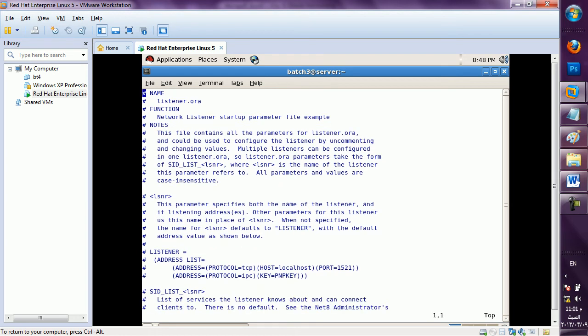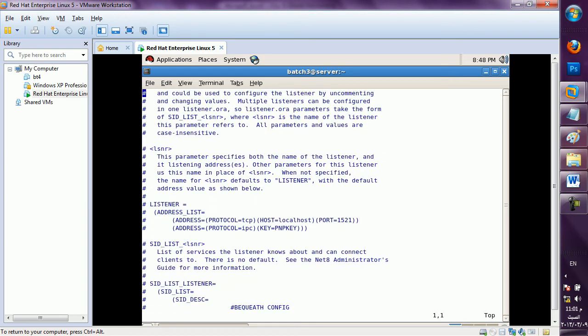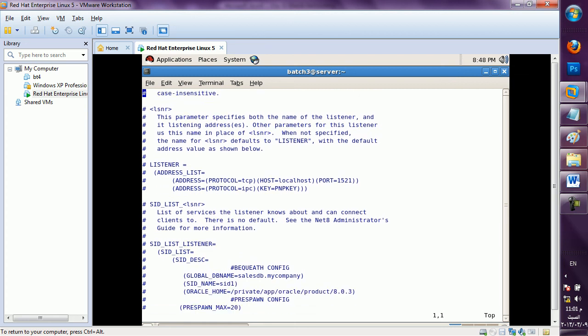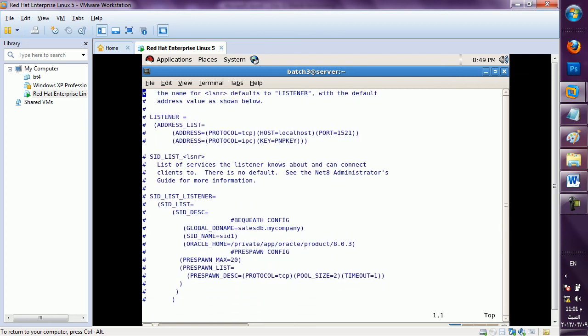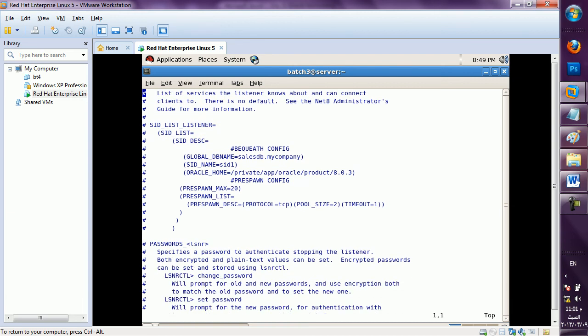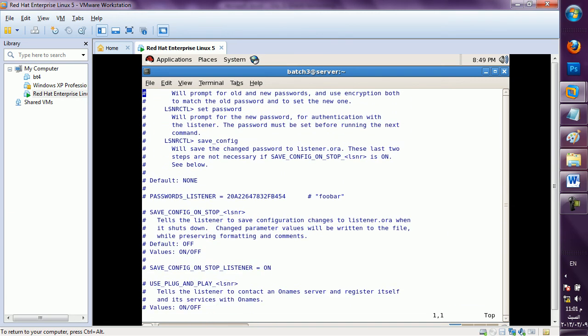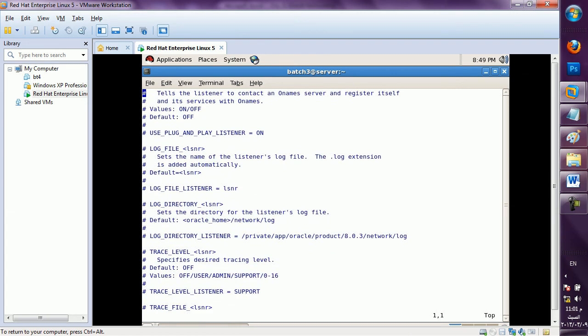I will remove all these things. Just press DD, escape, DD. Just next time DD you press. Press D, just press D, lines will be deleted.